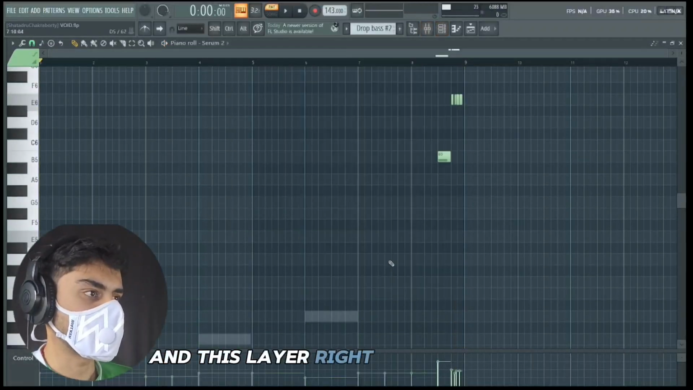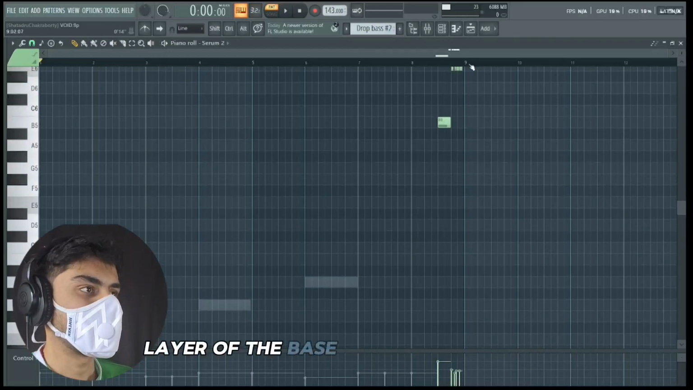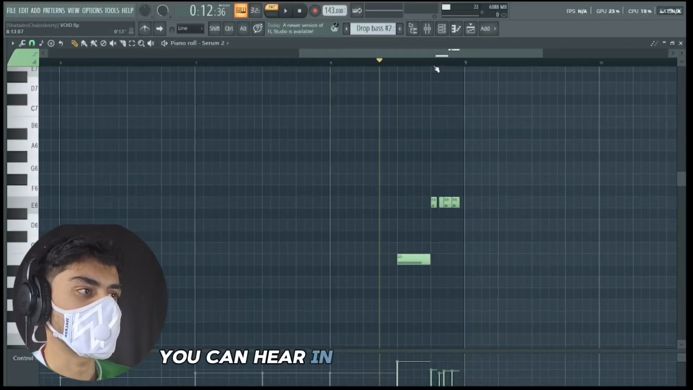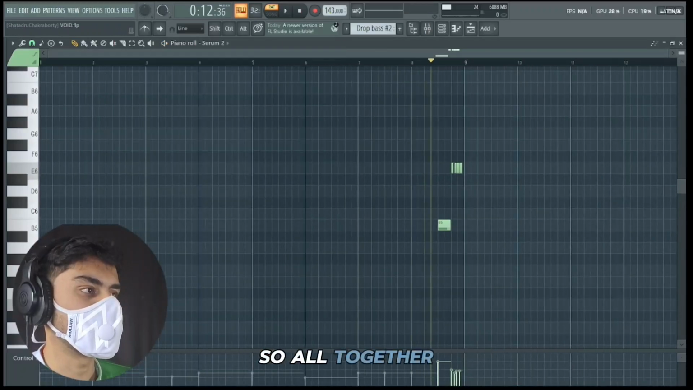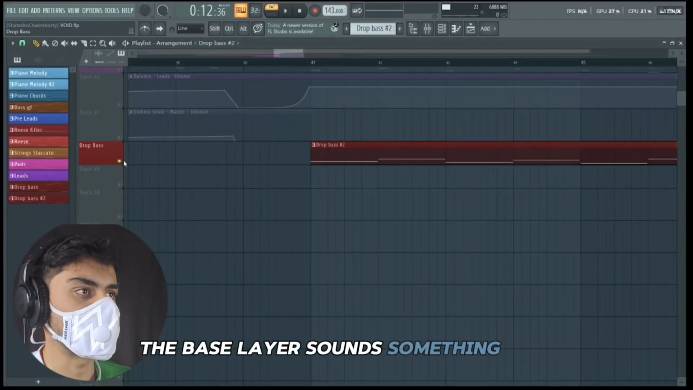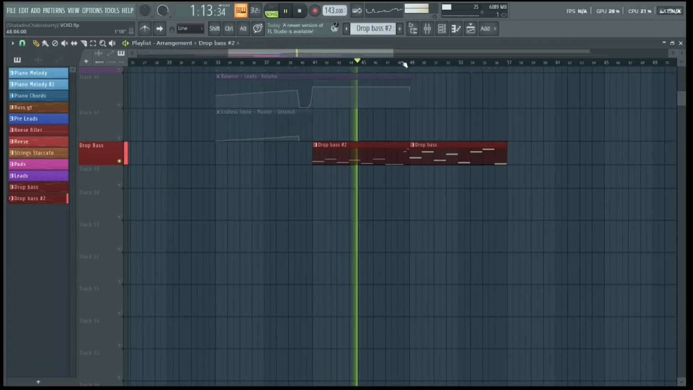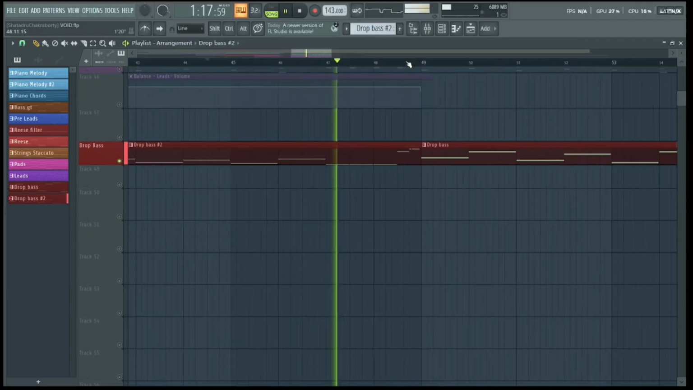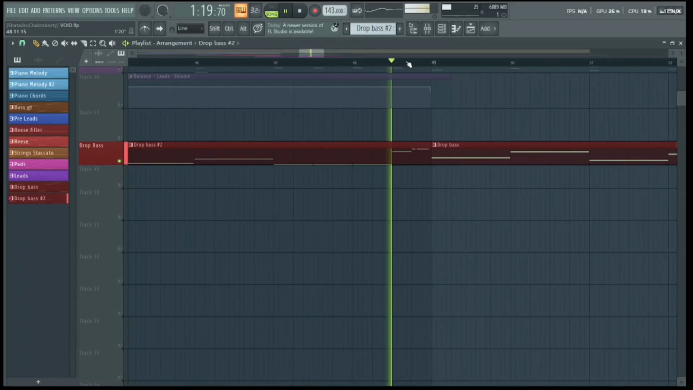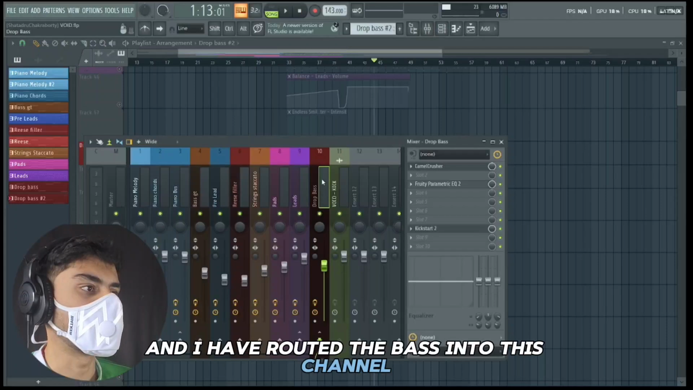And this layer right here is playing just an octave higher than the primary layer of the bass. Like this one right here, you can hear it in the original song. So all together, the bass layer sounds something like this. And I have routed the bass into this channel number 10.